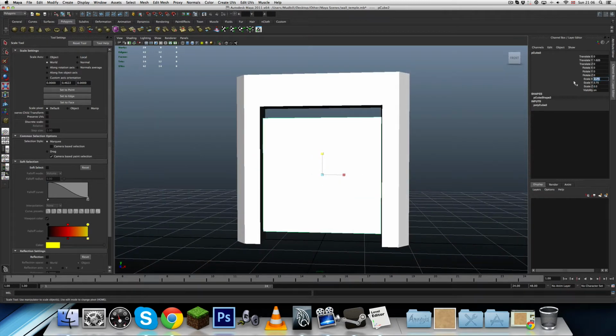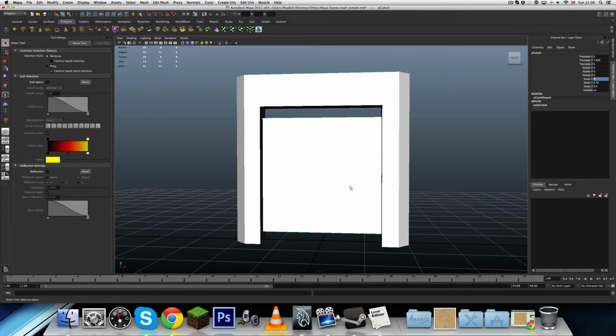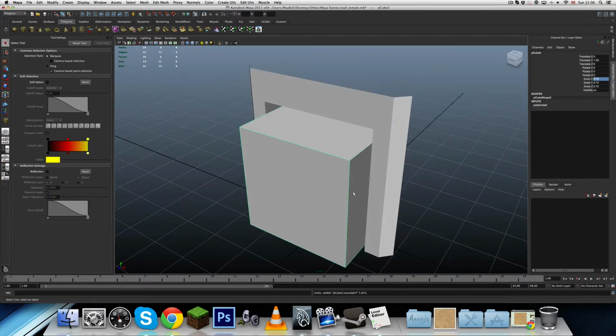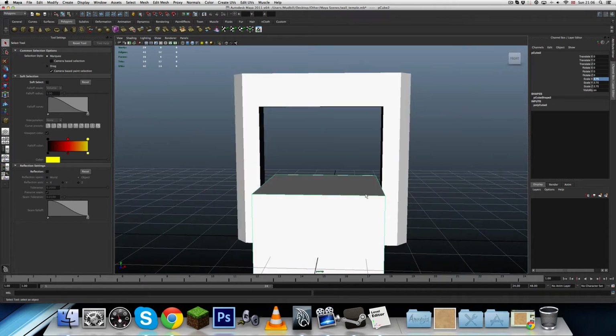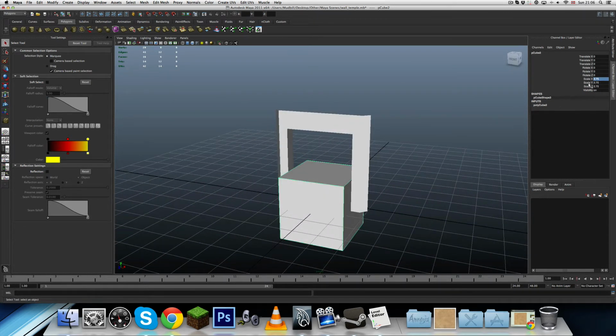Scale X. Let's put that to 3 and see what happens. What? Why did it... Nothing happen. Nothing. What the shit? I'm so confused with this. See, I got it. It was working, and then all of a sudden it stopped working.